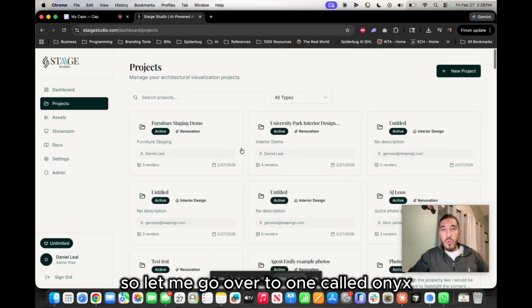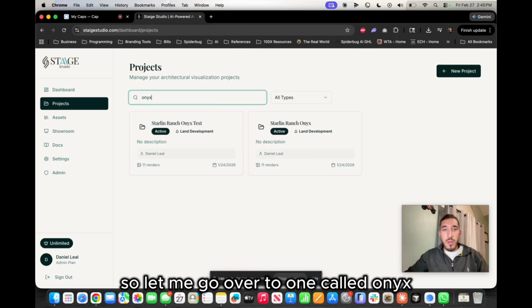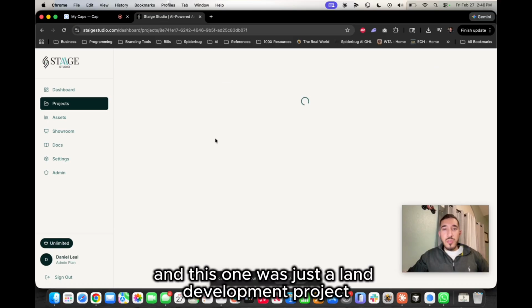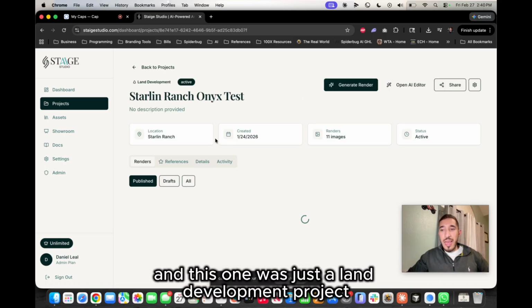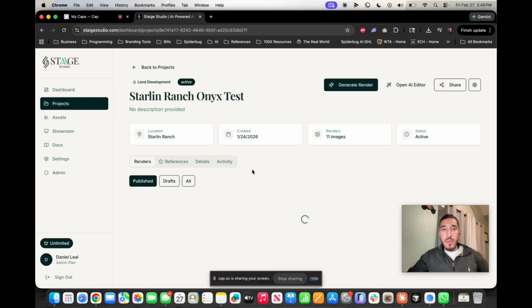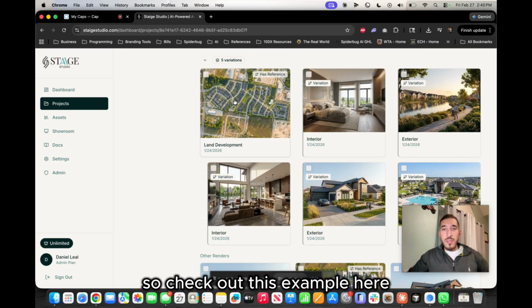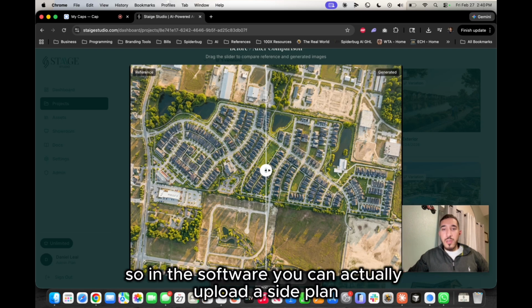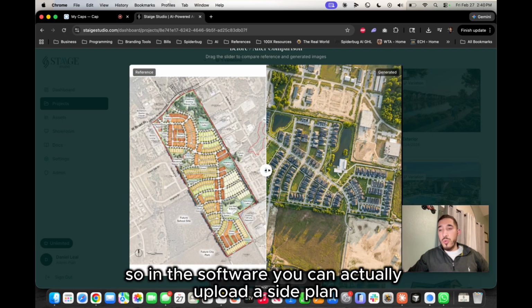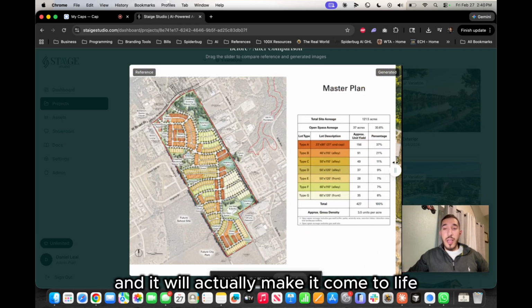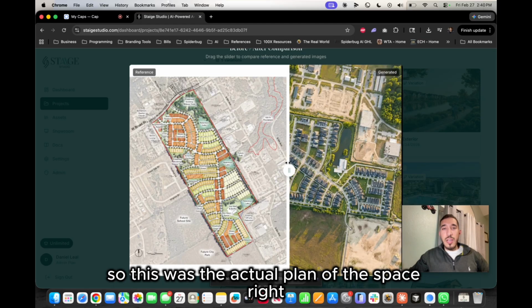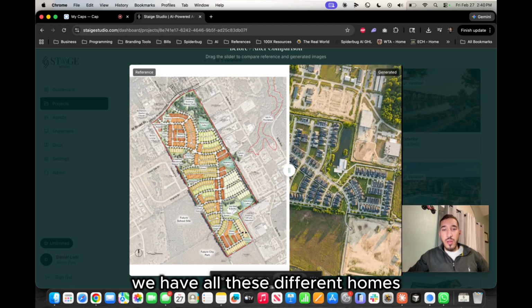So let me go over to one called Onyx. This one was just a land development project. Let's open it up here. So check out this example. In the software, you can upload a site plan and it will make it come to life. So this was the actual plan of the space, right? We have all these different homes, we have a lake, we have trees, we have different potential streets.